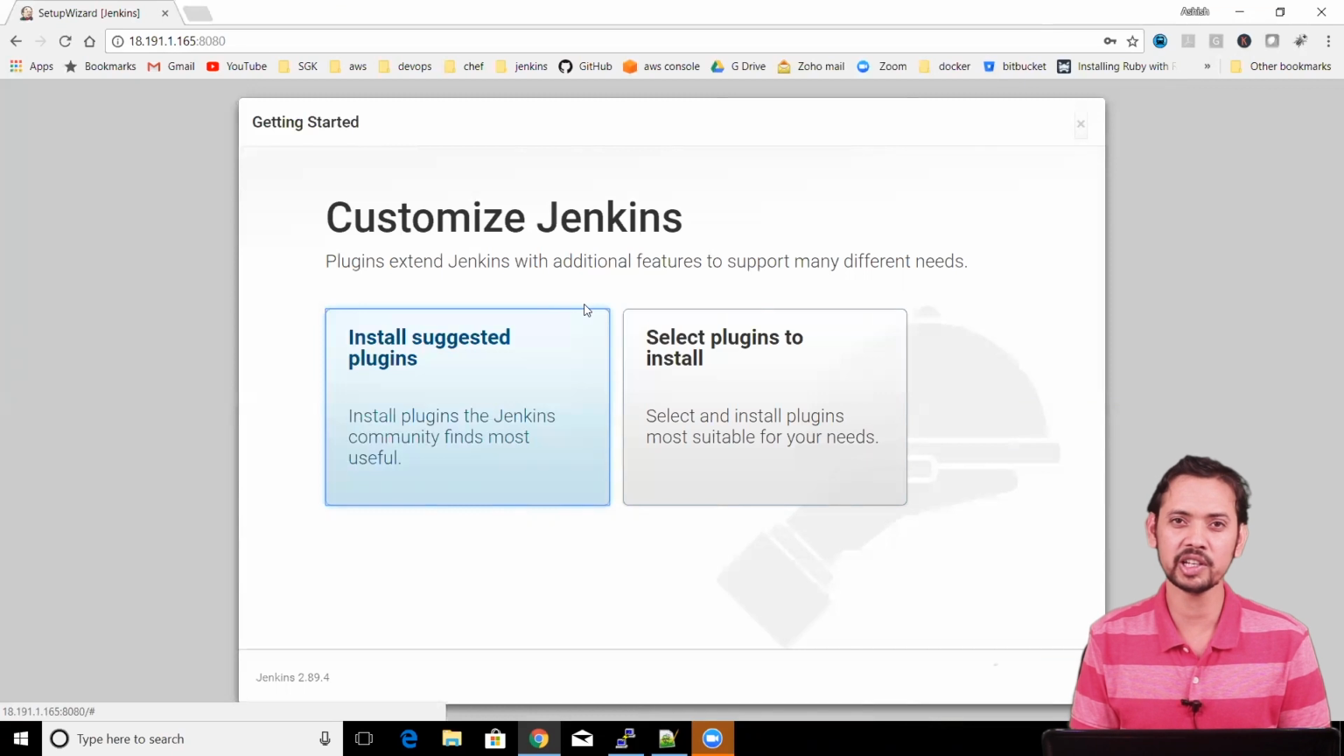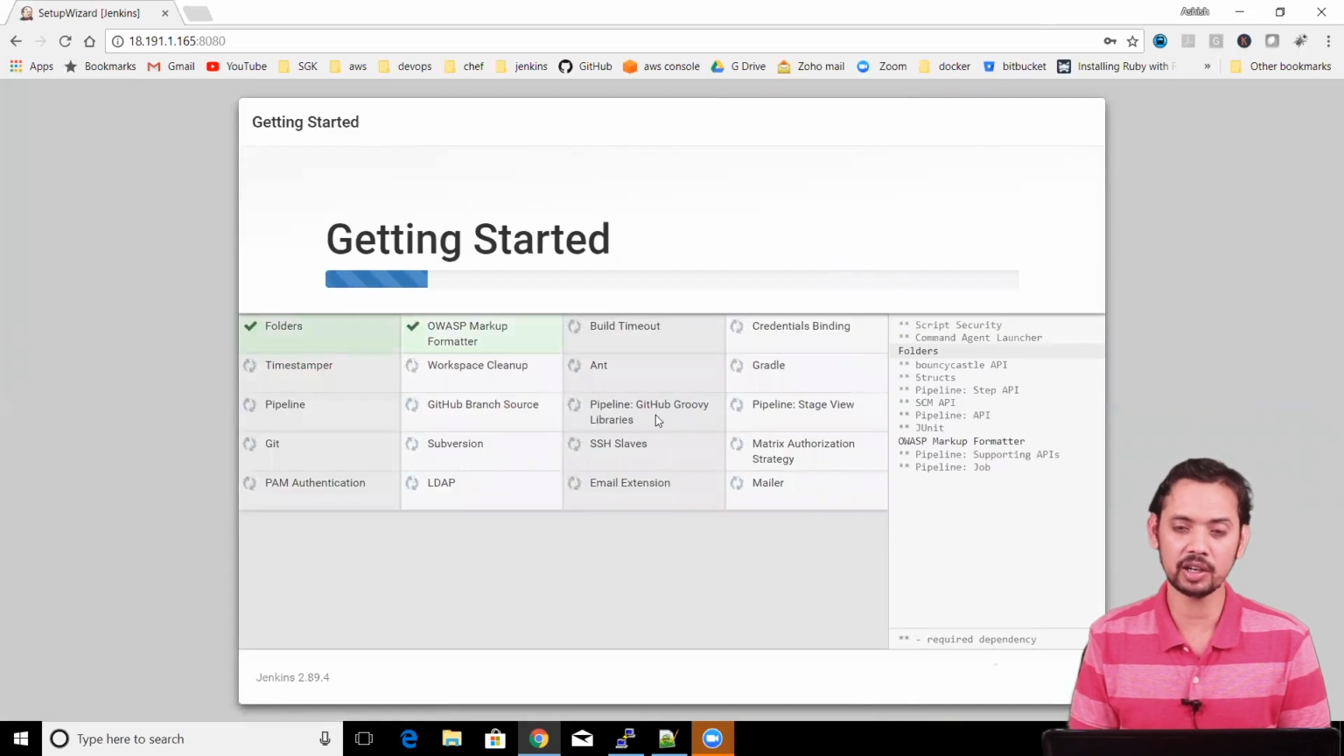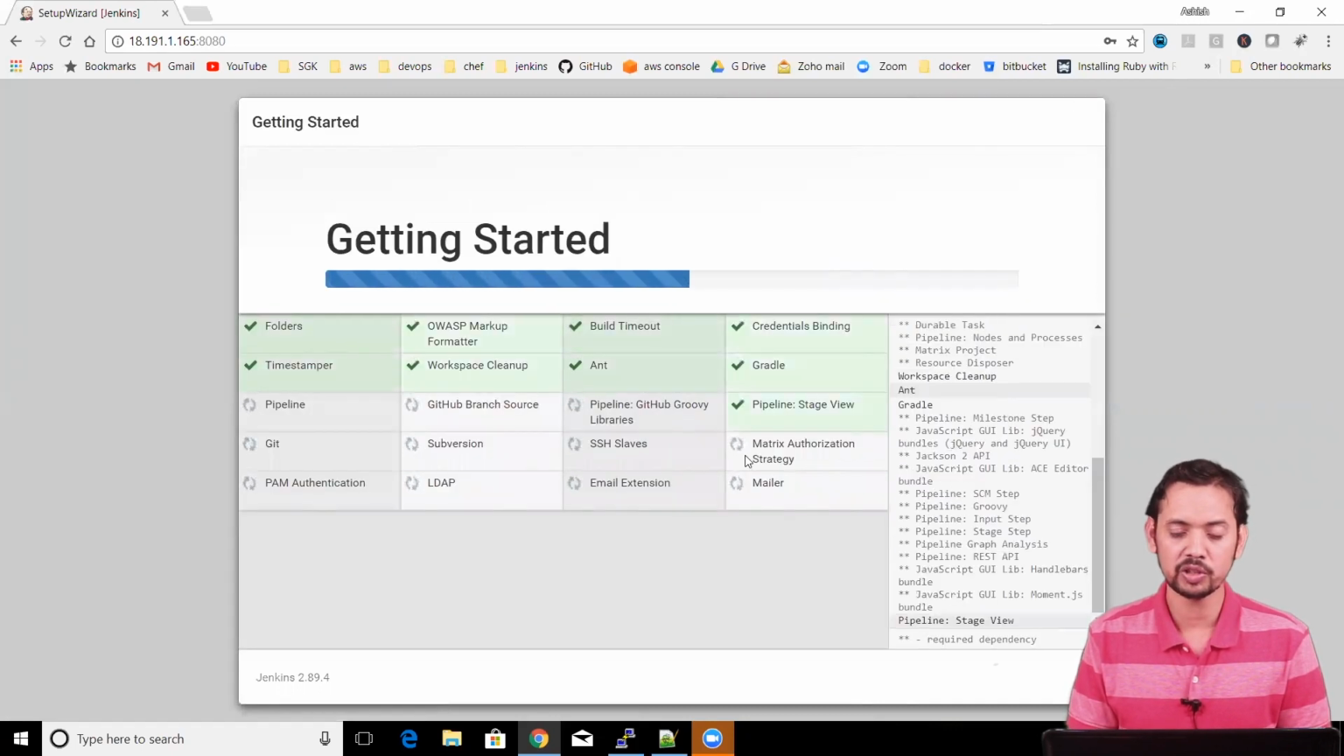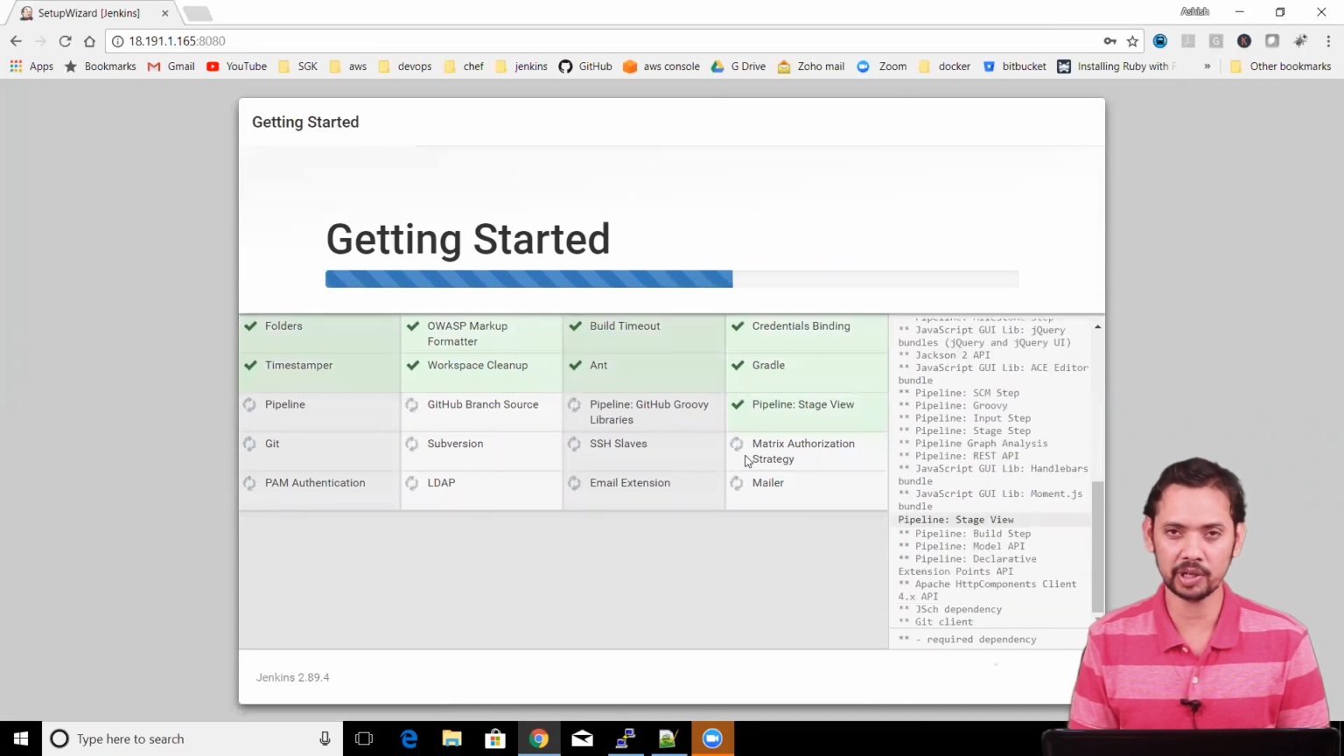So since we know that Jenkins works on a plugin based system, while starting itself, it will suggest you to install some of the plugins. Select what plugins to install. So you can take your call, you can install the suggested plugins, or you can select which plugins to install. So I'll take this recommendation, I'll install all the suggested plugins. So click here and this will start installing the plugins. So this will take some time to install the plugins.